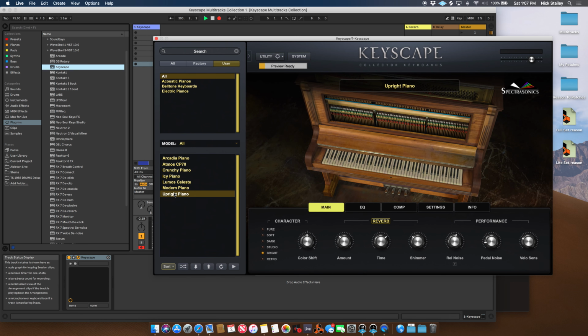This one was probably used the most on the Victory album. So it's got kind of an older sound to it. I'll show you how it sounds. So a lot of pedal noise in that one, a lot of clicky keys sounds. So this one's really cool, and really, really expressive.